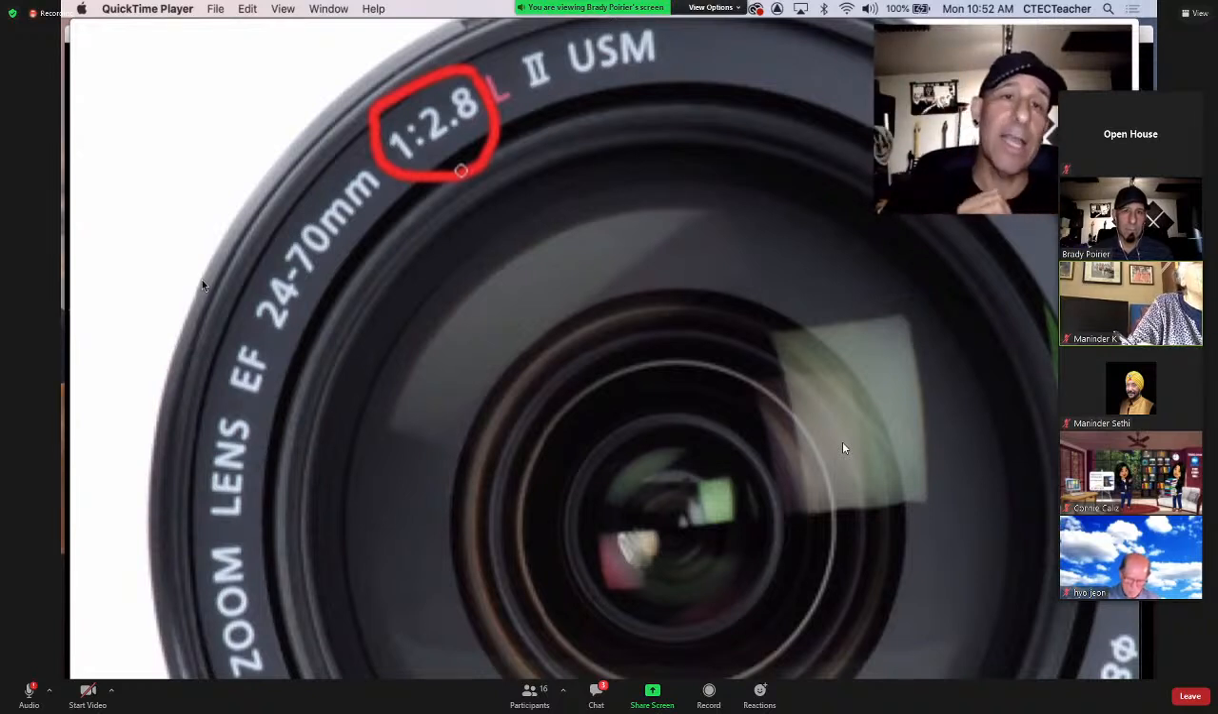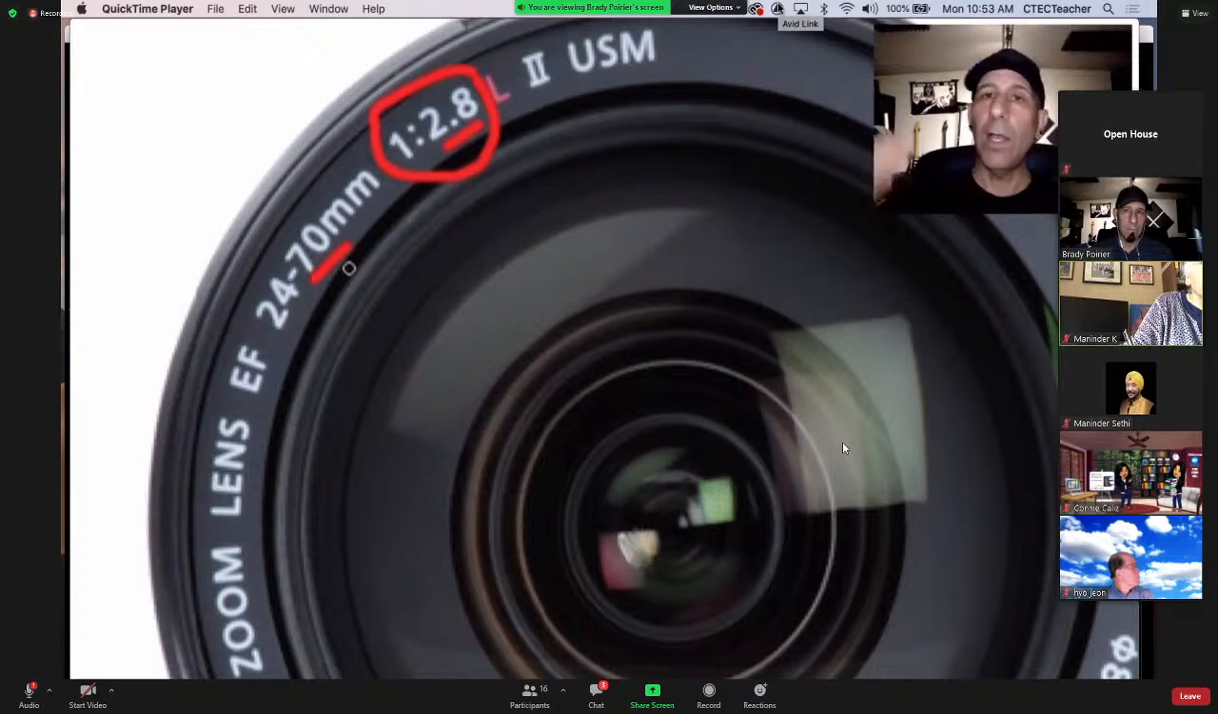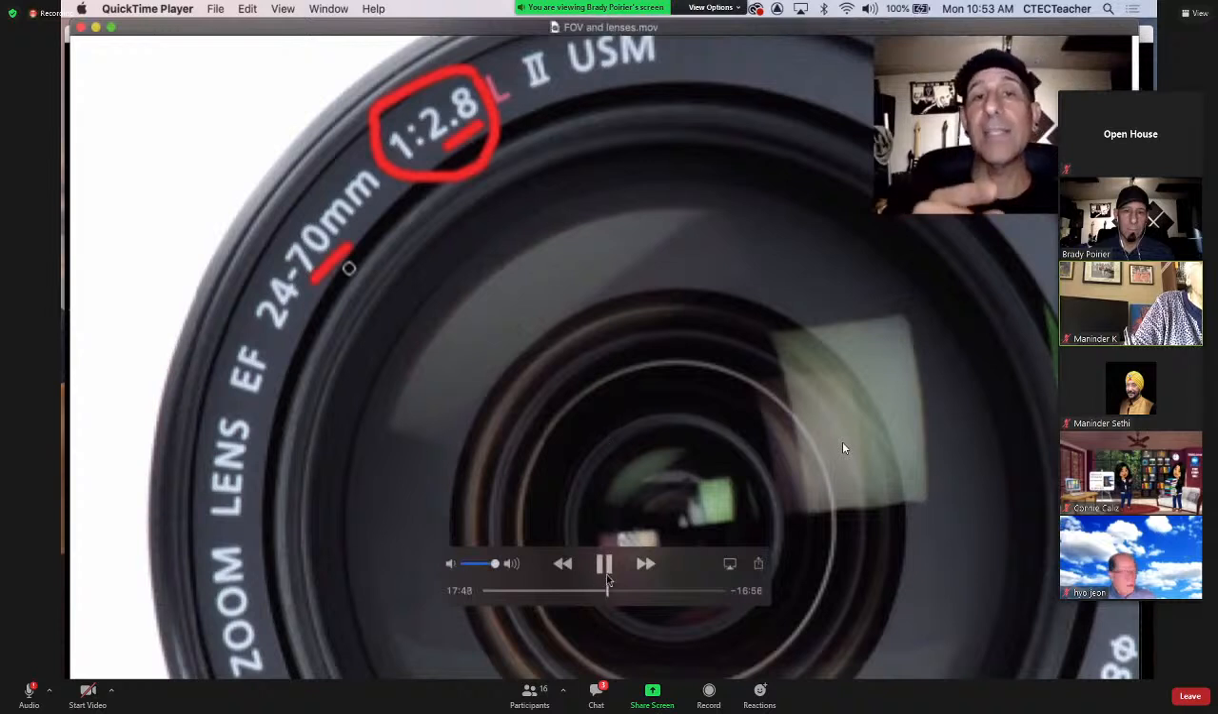So in this particular case here, we see this number, which is a 1, followed by a colon and then 2.8. Well, the 2.8 is telling me, because I only have one number, that if I'm at 24 millimeter, I can open this up all the way to 2.8. That's a pretty big opening. And even if I zoom into 70 millimeter, I can still use a 2.8, right? Now, it will do all the other apertures, right? But usually this number here is telling you the largest aperture that it can use, right?